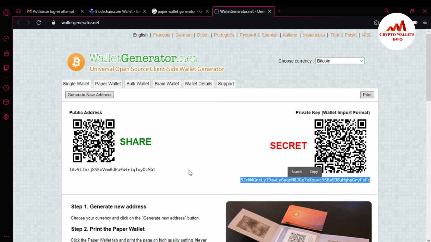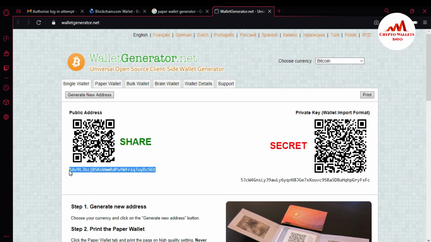If I need to deposit to my Bitcoin address, I just need this public address. And if I need to import my Bitcoin address into any other wallet like Blockchain, Exodus or Jaxx wallet, I must have my private key. So this is my private key. First I'm going to copy my private key and also my public address.